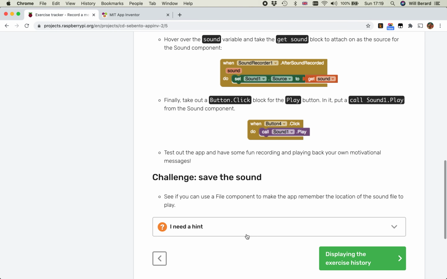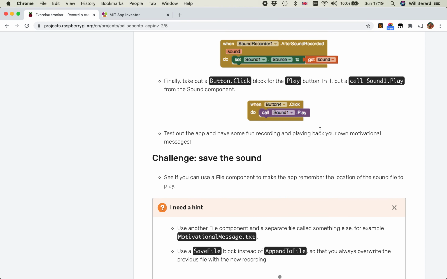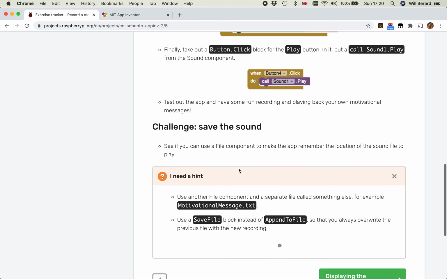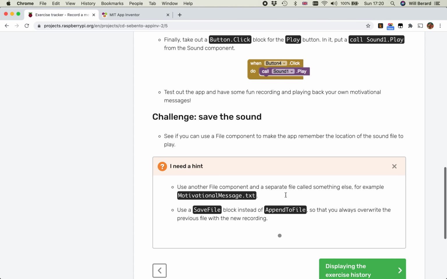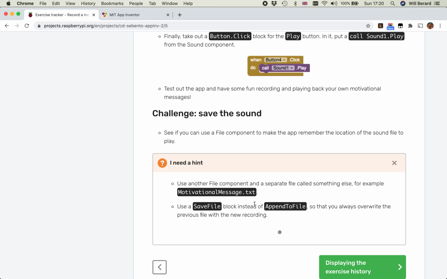Challenge, save the sound. Ah, this is good. So this is going to be valid because sound1, since not a file, sorry, it lives in memory, so the app needs to be running. So we want save file instead of that. It's not .text, it would be .wav presumably, right? And save file instead of append to file. I'm just going to do that real quick.